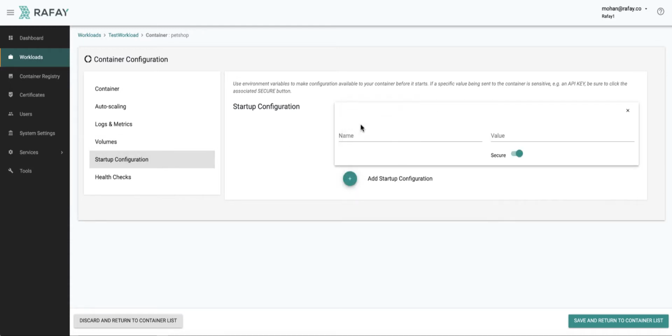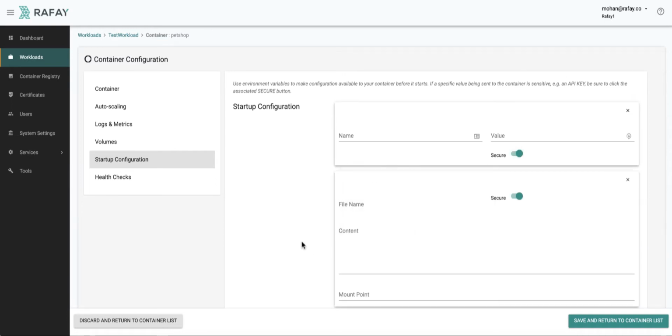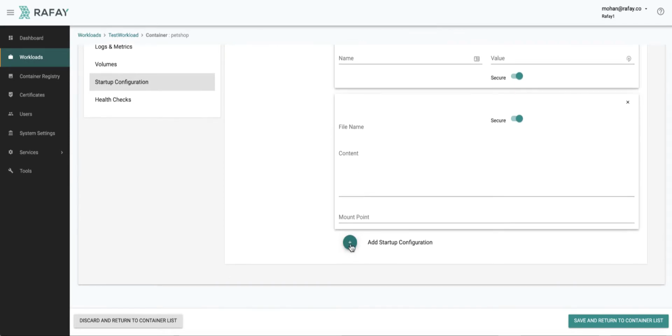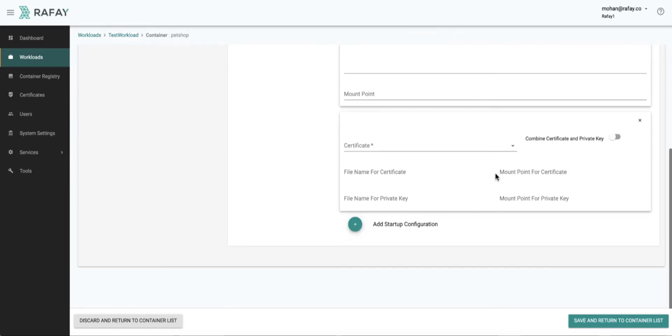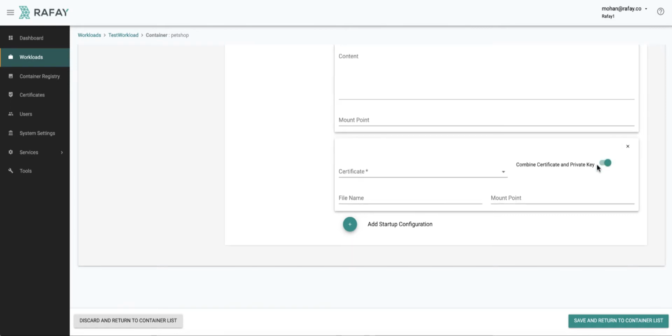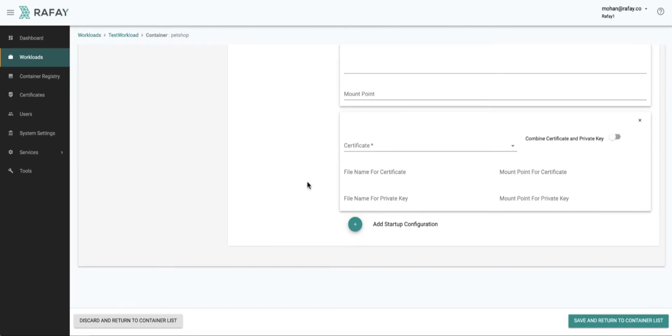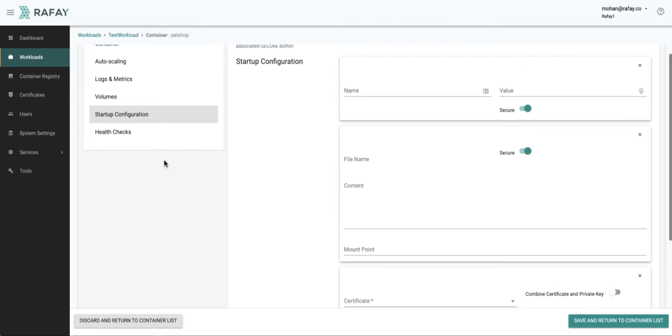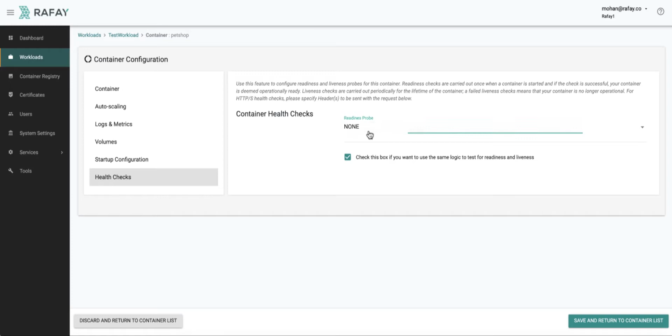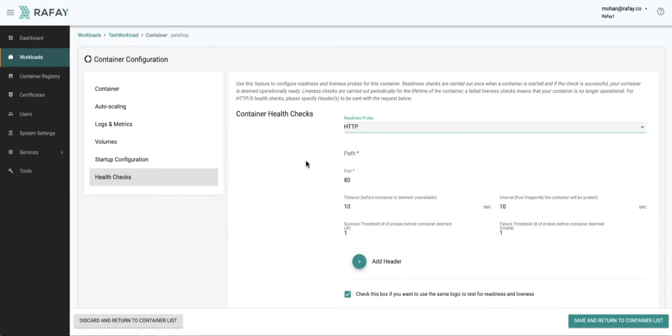The Rafay platform also provides a secure startup configuration pipeline. This helps ensure that sensitive configuration data such as environment variables, files, certificates, and private keys are made available to containers only as they start up. Customized readiness checks can be performed on a container after it starts to ensure it's operationally ready. The Rafay platform ensures that traffic is sent to the container only after it passes the configured health check.